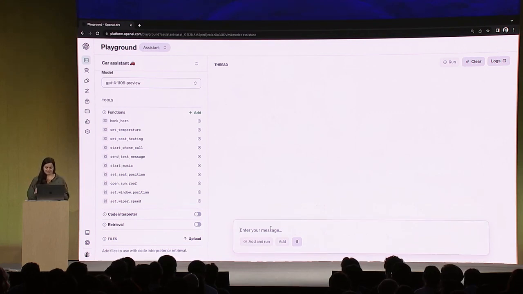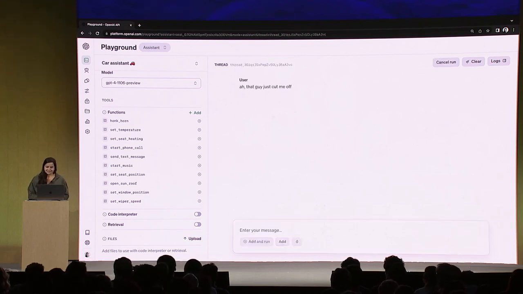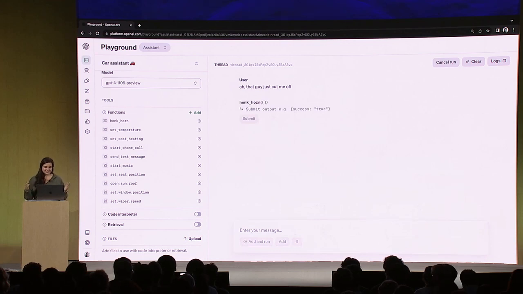There's a user in my car, and they just said, "That guy just cut me off." Let's see which function the assistant determines makes the most sense to call. There it is. Our assistant decided to honk the horn to let that guy know it wasn't cool. You can see here that we've called the honk horn function with no arguments, and so now I know how to pass it to my system.